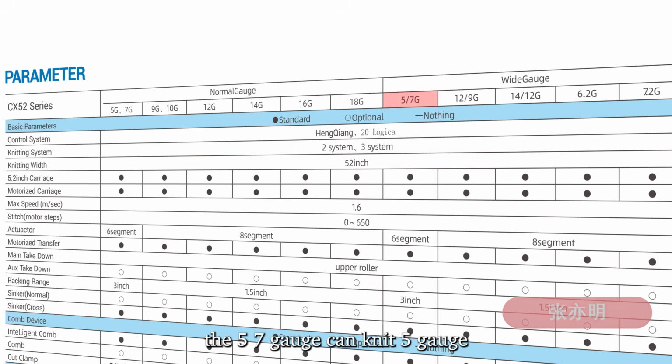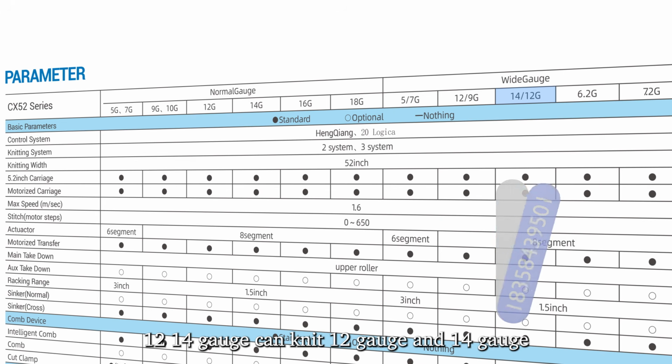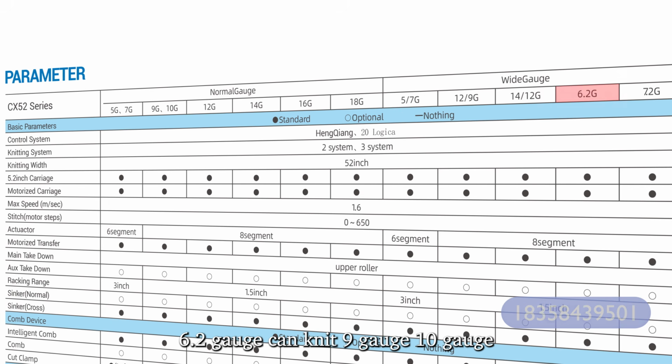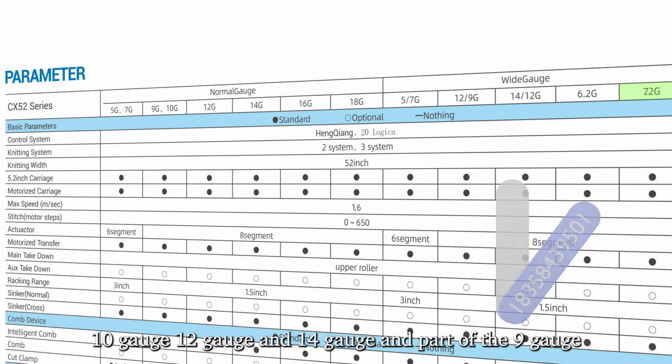The 5-7 gauge can knit 5 gauge, 7 gauge, and part of the 3.5 gauge. 12-9 gauge can knit 12 gauge and 9 gauge. 12-14 gauge can knit 12 gauge and 14 gauge. 6.2 gauge can knit 9 gauge, 10 gauge, 12 gauge, and part of the 7 gauge. 7.2 gauge can knit 10 gauge, 12 gauge, 14 gauge, and part of the 9 gauge.